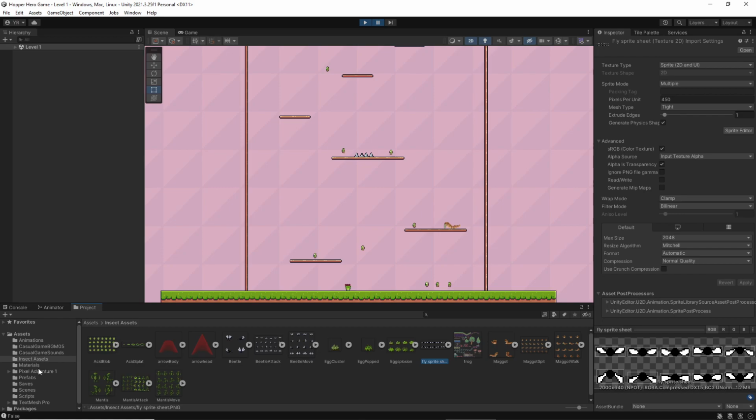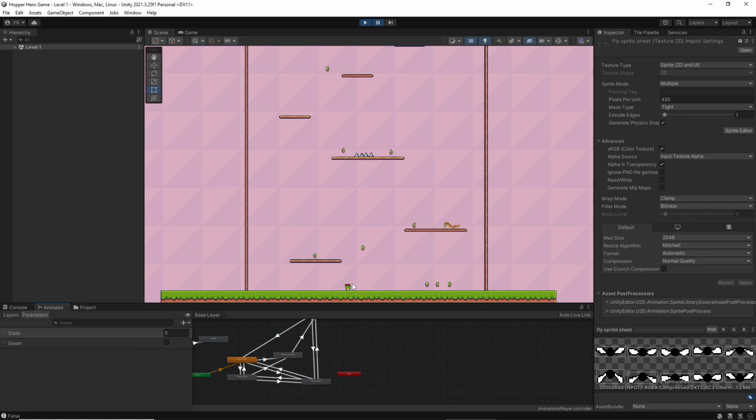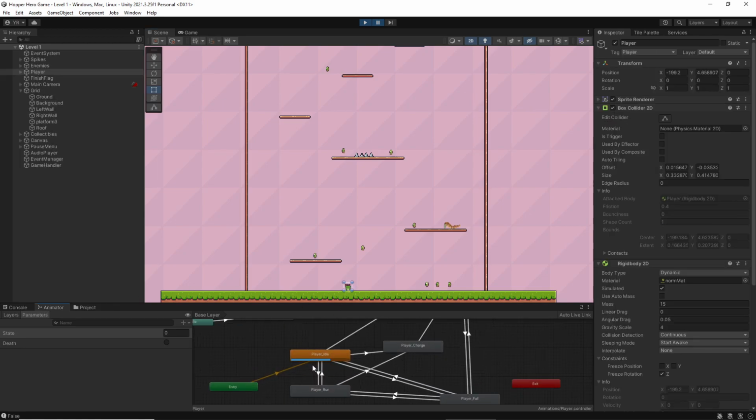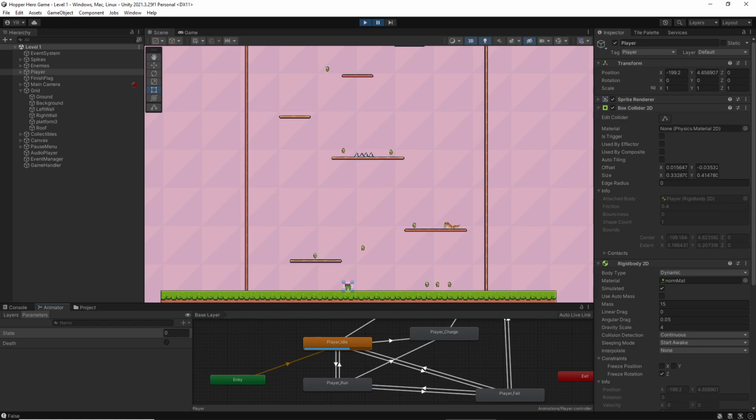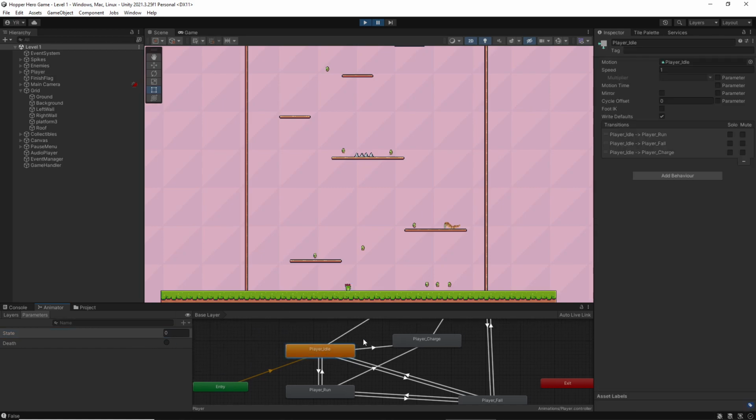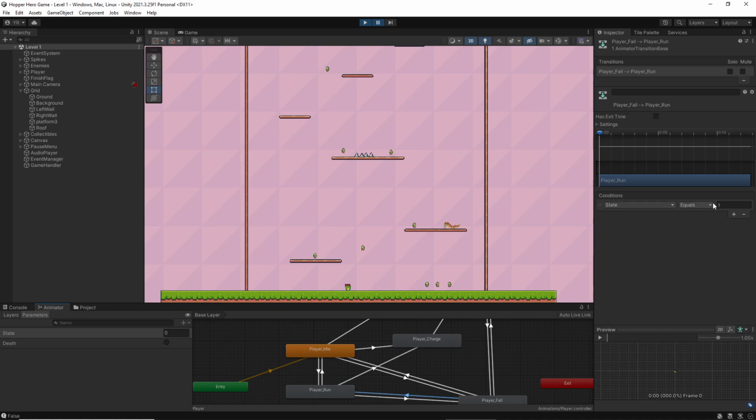So in my game, for the animations, such as the player, I changed the animations by setting up this state parameter, which has an integer value. The integer value has a corresponding movement state assigned to it. So player idle is 0, and I think player run is 1, for example.